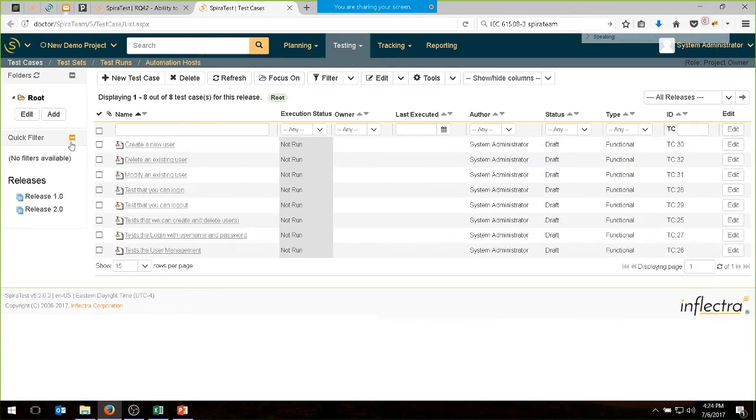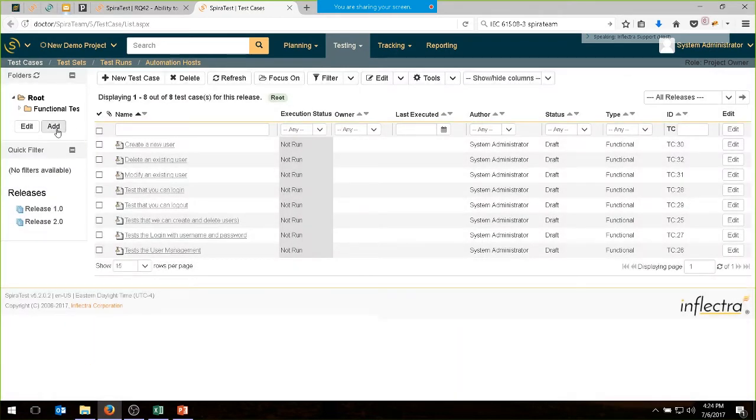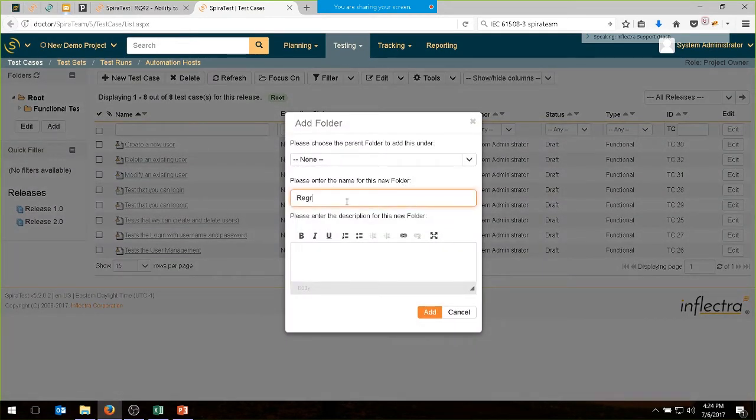So we've got our test cases. We also might want to group them into different sections. So let's go into the folder system and let's add a folder. Let's add a functional test folder, and let's add a regression test folder. It's up to you how you organize them.